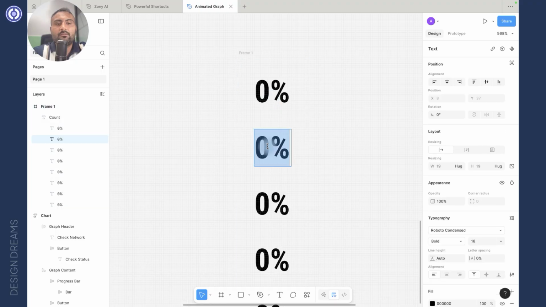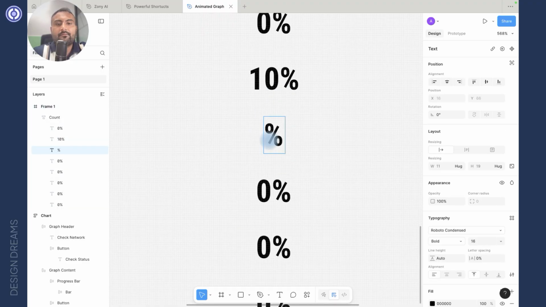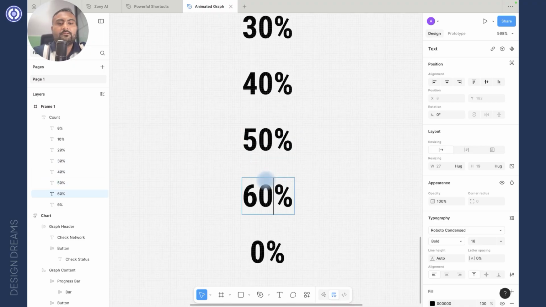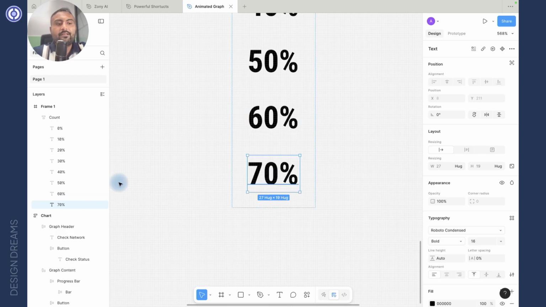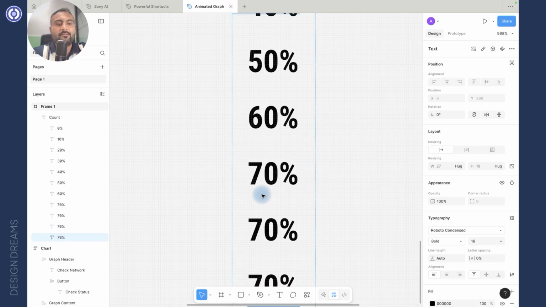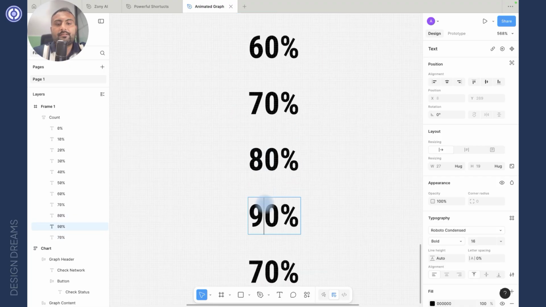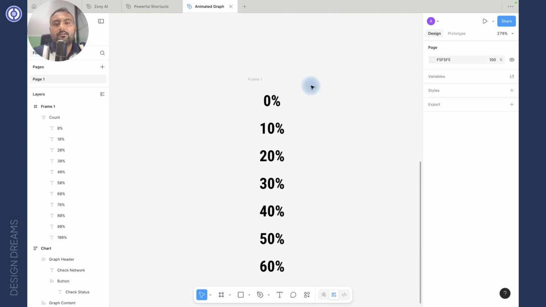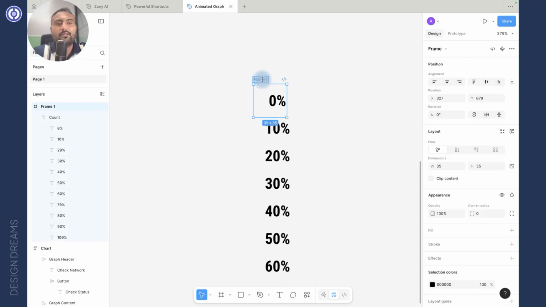0, let's make it 10, make it 20, make it 30, 40, 50, 70, and we need 3 more. Press Command D 3 times. 80, 90, and 100%. Alright. Once the count is ready all the way to 100, select the parent frame and let's call it count frame.